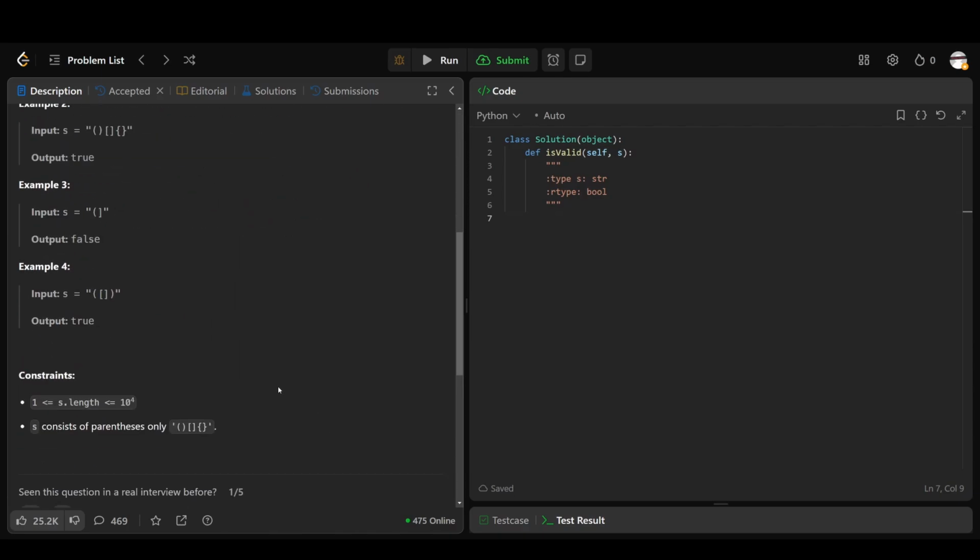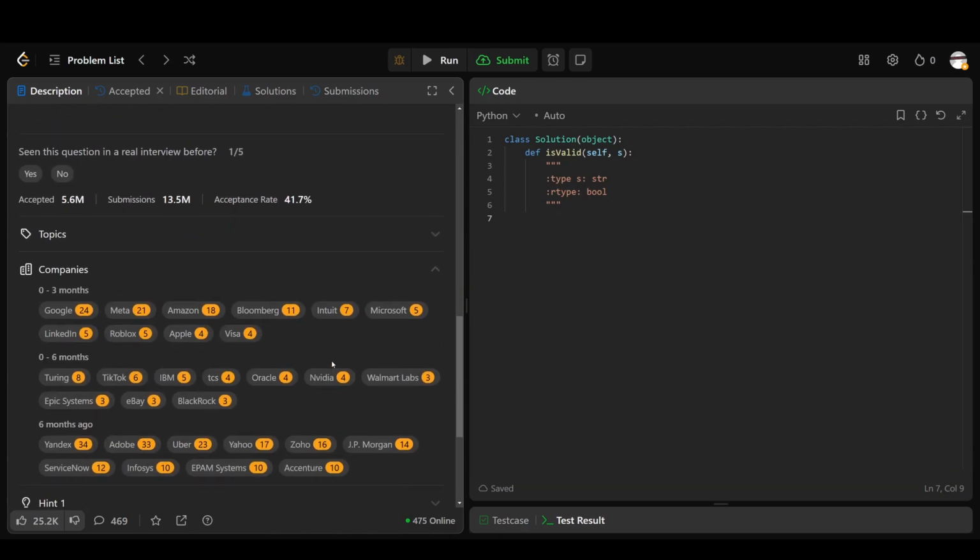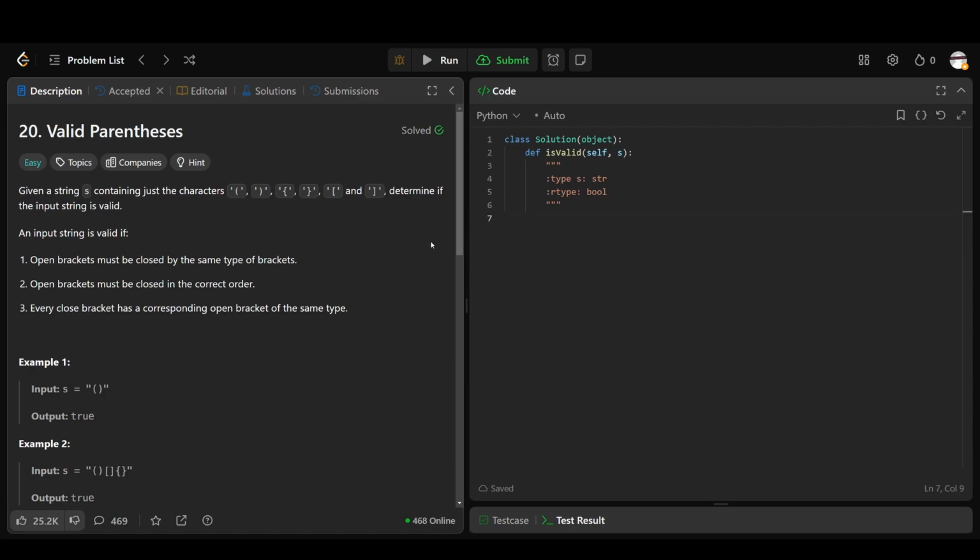This is a pretty popular question. We still have quite a few companies asking this, so it is very good to know. And I'll start off by saying that this problem requires a stack. I don't even know if you can use some kind of brute force to solve it.